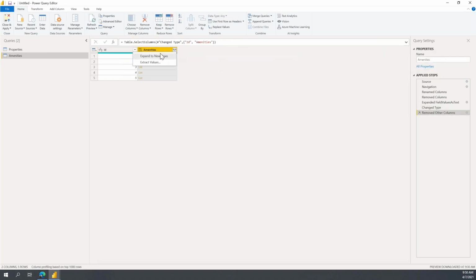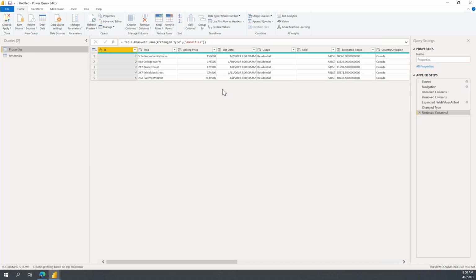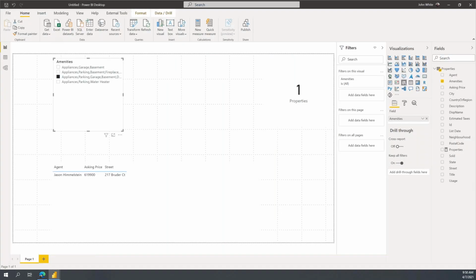Now when I expand this, I'm going to pick the other option, expand to new rows. Now I don't know if you know where I'm going with this, but I've got that original table, and now I've got this amenities table. I'm going to close and apply this.